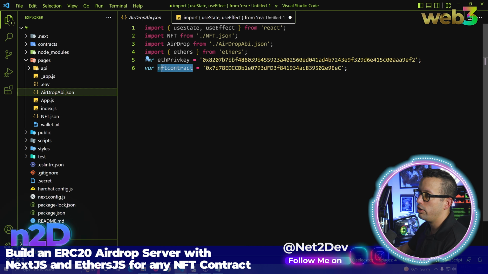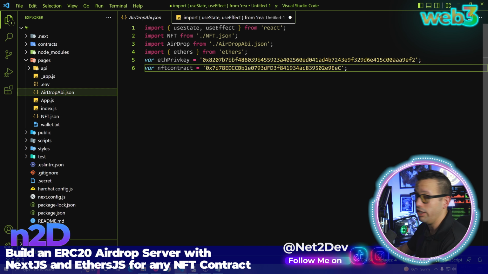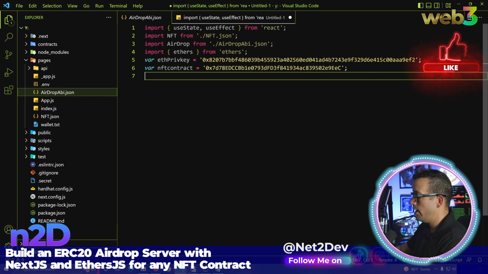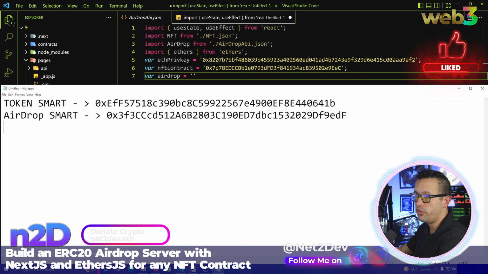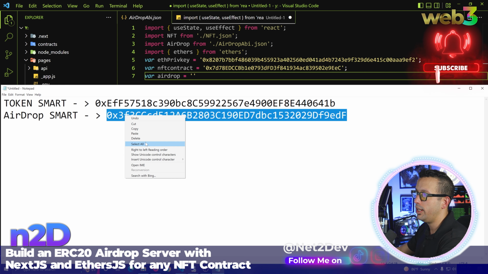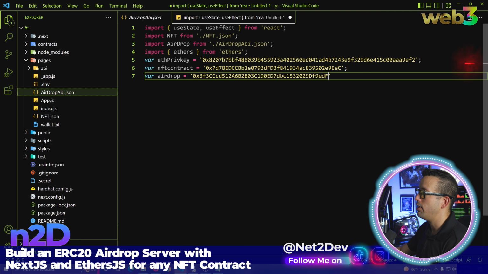So we are creating another var called NFT contract, and this is the smart contract address for the NFT collection that we are going to use to check the wallet holders and all that. Okay. And finally, we are going to create another var called airdrop, and this will store the smart contract address. And remember, there was a reason why we copied all this, because we need this to interact with Next.js. Okay, so now we got the airdrop smart contract address.